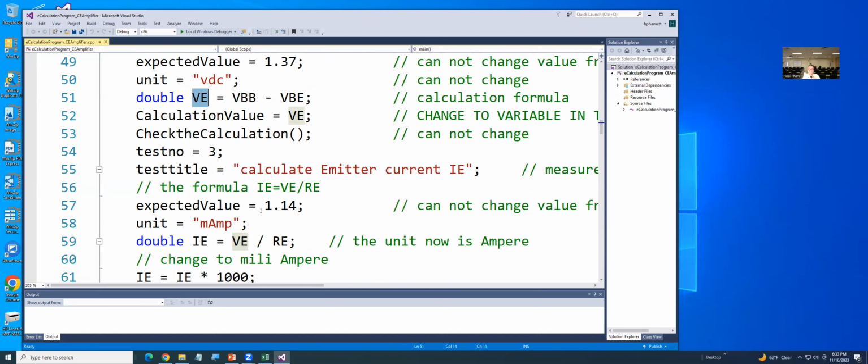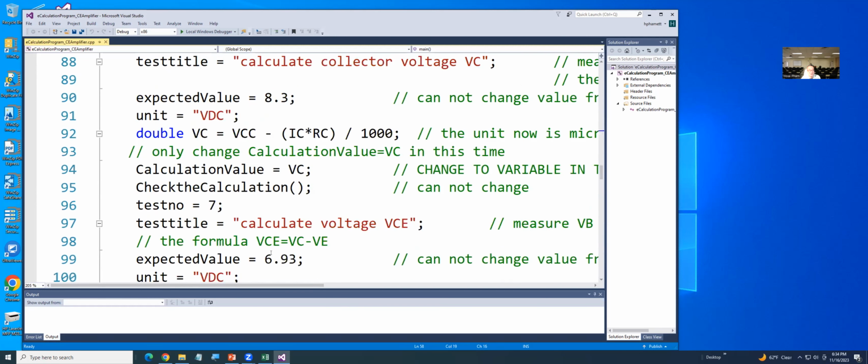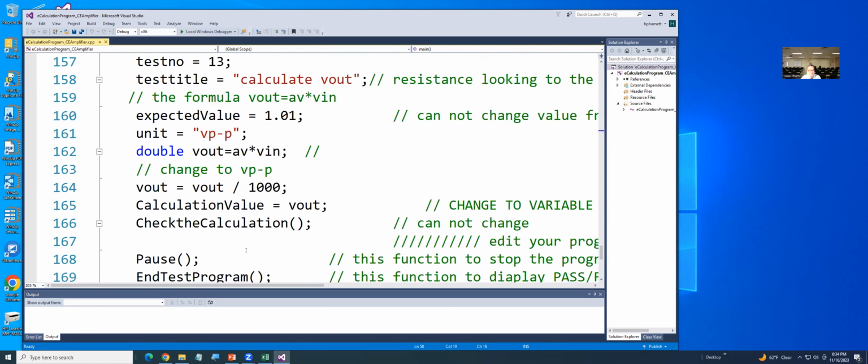And number three, we'll be doing the same thing. However, you know IE equals VE divided by RE. But the unit, they want milliamp. So when you apply the formula, you have to pay attention. IE equals VE divided by RE, VE the voltage, RE ohm. For example, voltage divided by ohm, you come out with the value in ampere. However, I want the unit to be milliamp. That means you have to know how to convert it. And keep doing it, copy, paste, and anything we need. And that will be it.